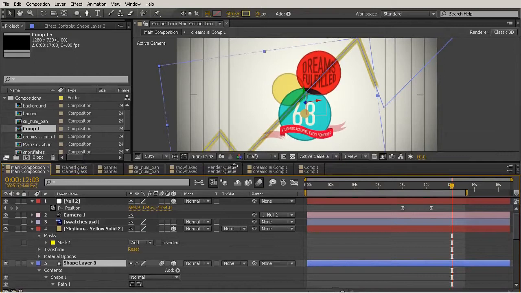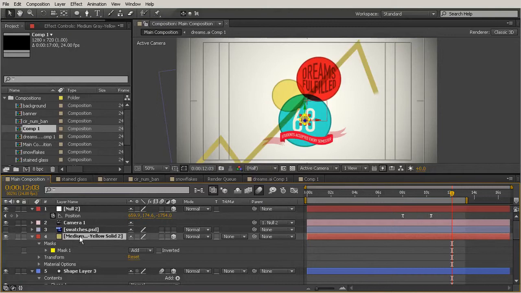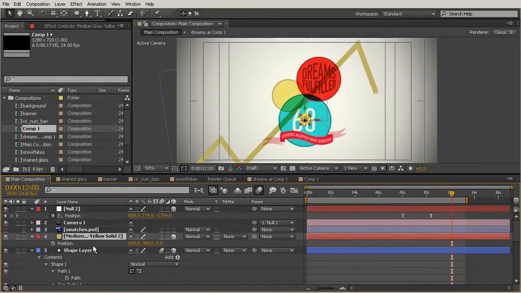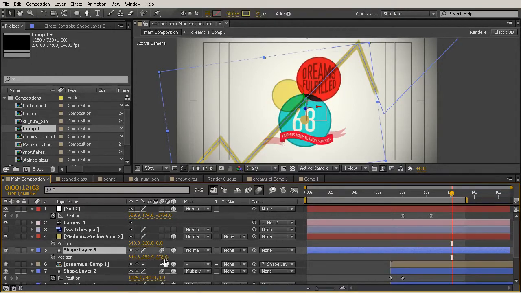Okay, so I'm going to drag this back down just so we can see what we're doing. And I want to look at the position of this layer. So go ahead and hit the P key with the medium yellow solid layer selected, and then we'll do the same thing for our shape layer. You can see that this is at 278 in z-space while our medium yellow solid is defaulting to 0. So let's plug in 278 for the z value of our medium yellow solid.